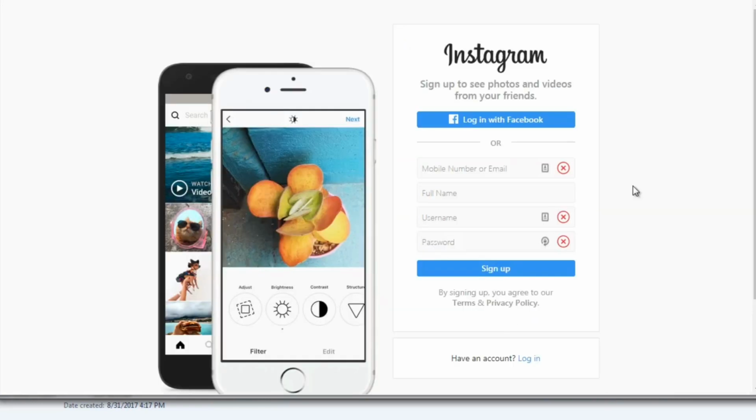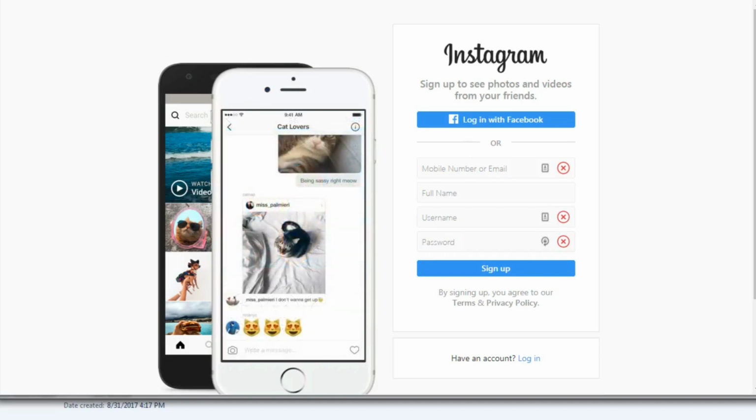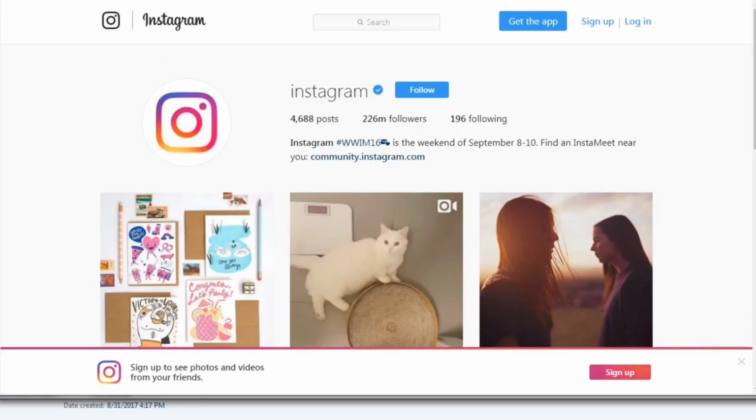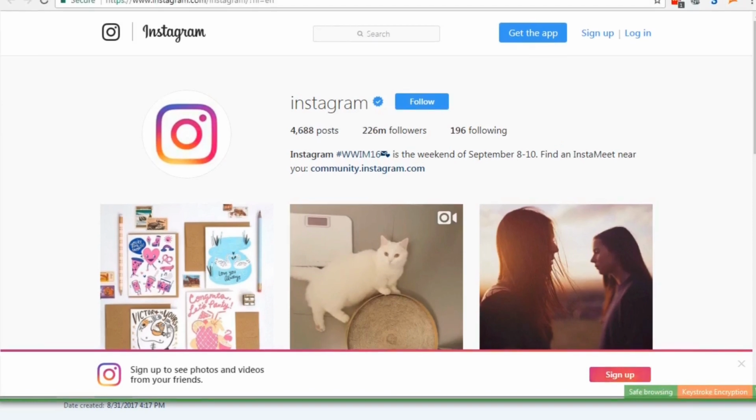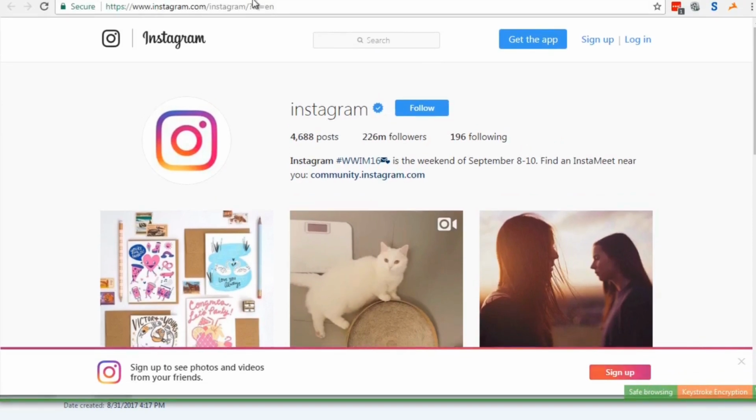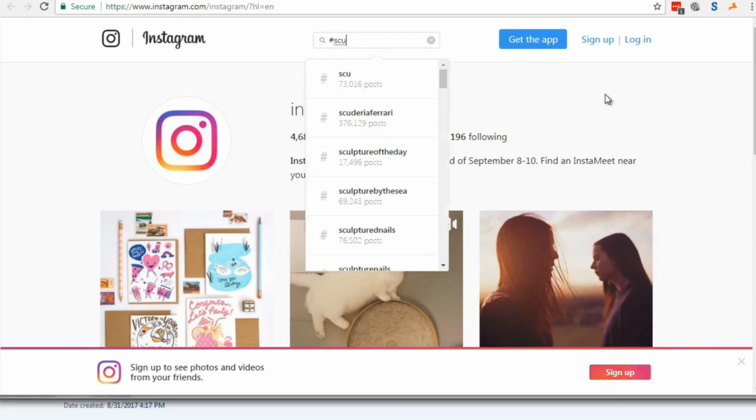Now, one thing you'll notice is that if you go to Instagram.com, you will have to log in. The one way to bypass that is simply by going to Instagram.com/Instagram, as you can see here in the address bar. Once you go here, you will see a search engine and you can begin to search for tags. So let's do a search for scuba.